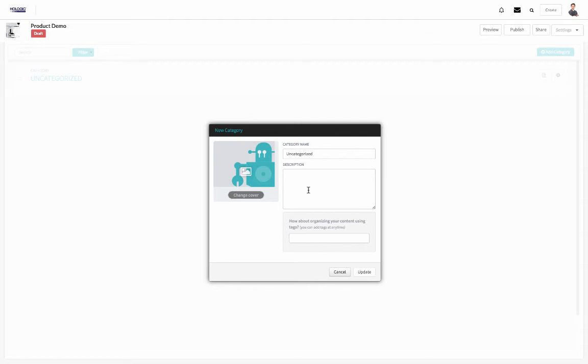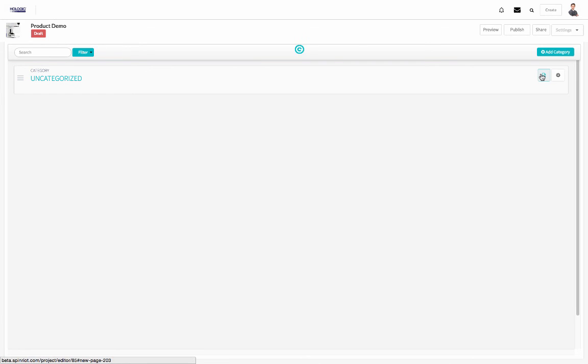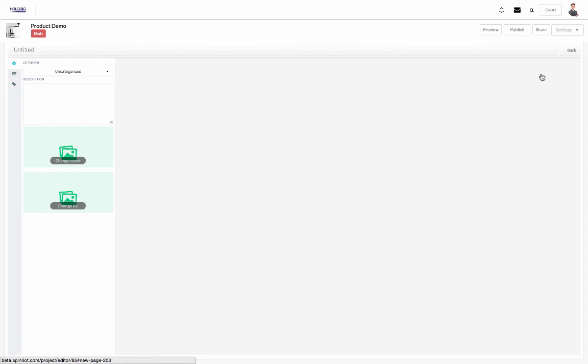From the Category Settings menu, you can also add a thumbnail image that will appear in the output as a way to visually identify a given category. Click the New Page button to create your first page. The editor appears and you can begin creating your page.